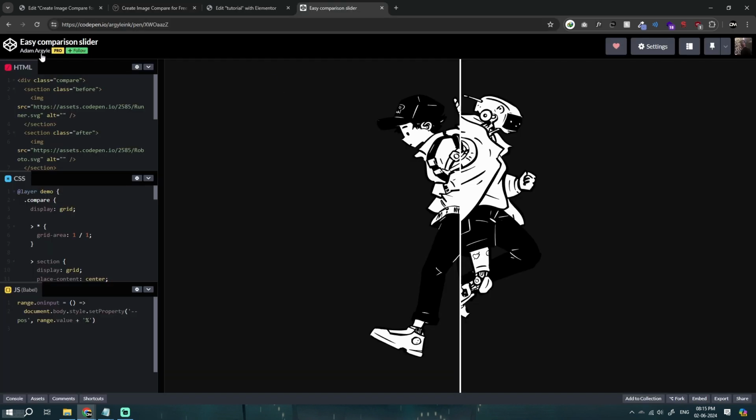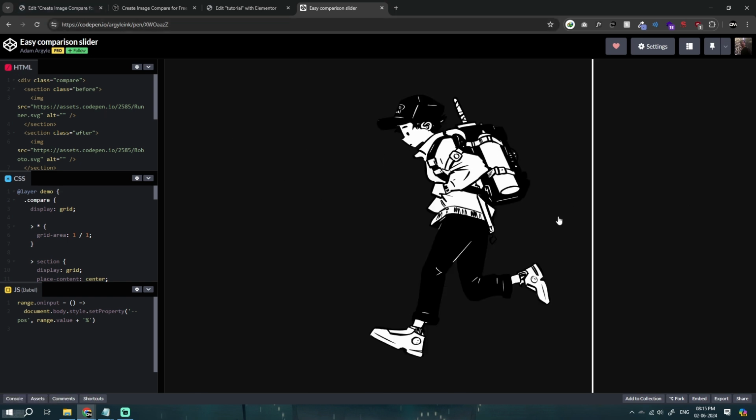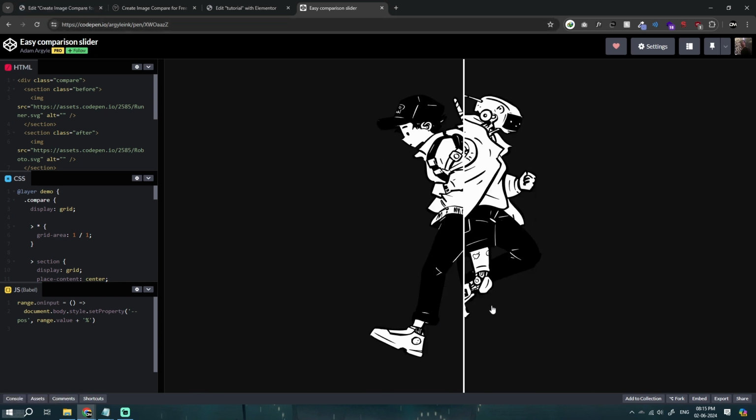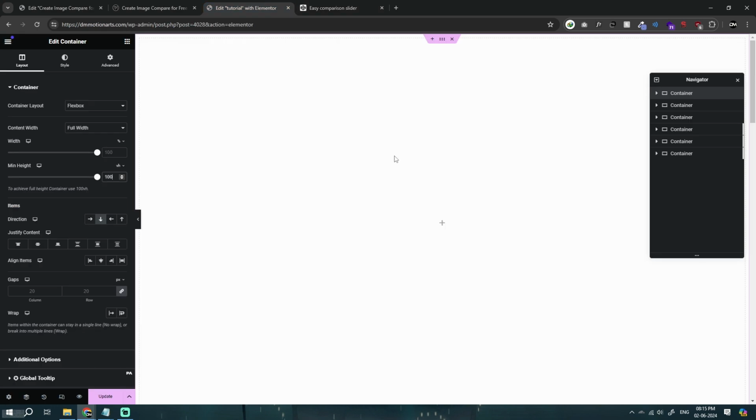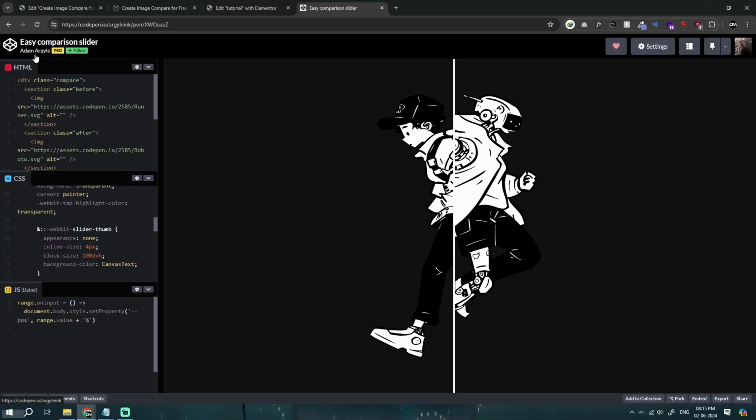One thing is I want to shout out Adam Argyle, I assume that's the name, on CodePen, who created this effect, and I used this as a reference to make it work for my style for Elementor. So this is something that I use for a reference and then changed to match it. So make sure you check it out, Adam Argyle on CodePen, if you want.